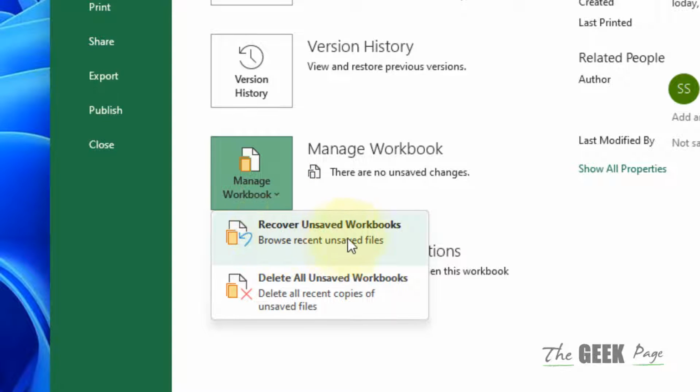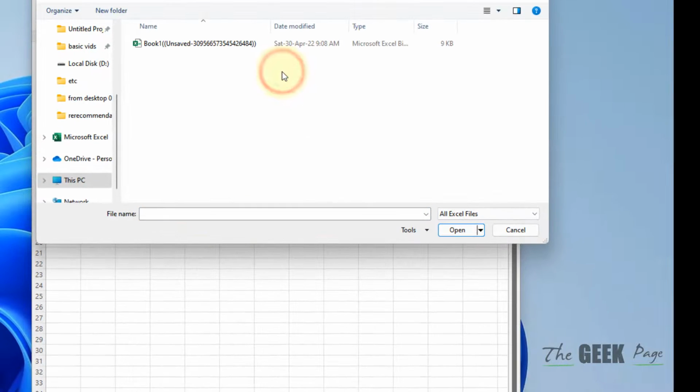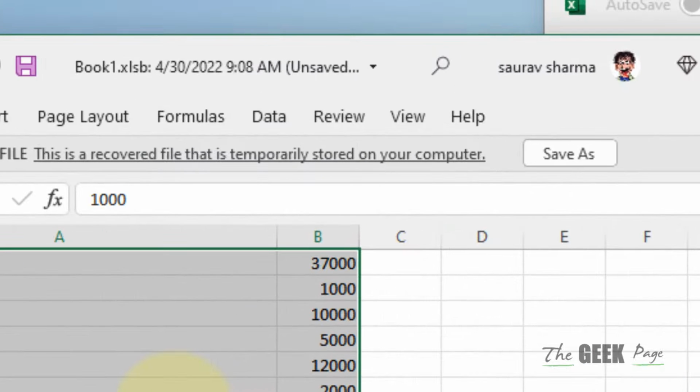Just click on Recover Unsaved Workbooks, and here you will find any unsaved workbook which has been saved by your system. Now you have an option that says Recover Unsaved File. This is a recovered file that is temporarily stored on a computer. If this is your file, save it.